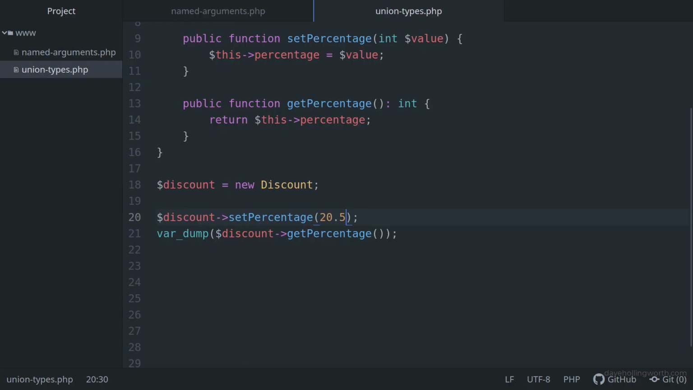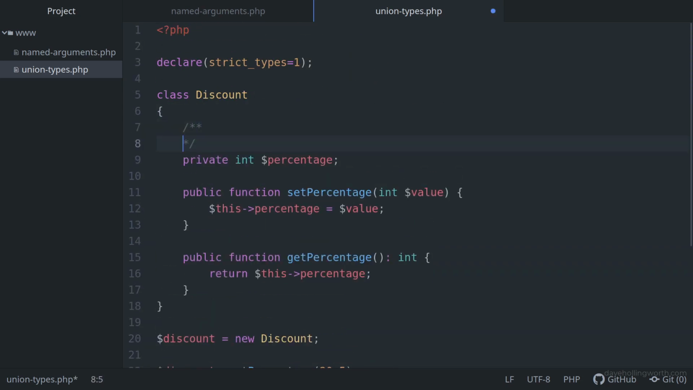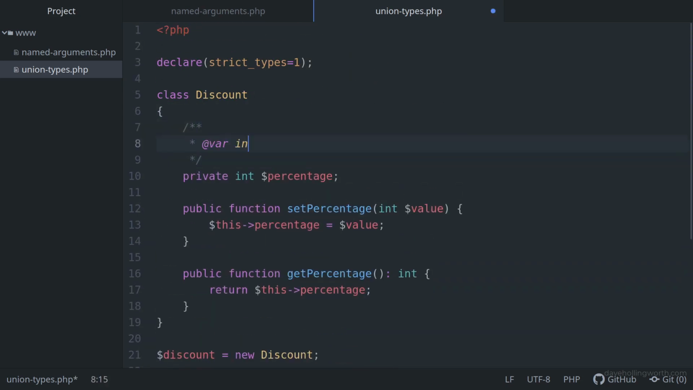If we want to accept both integers and floats, before PHP 8 there was no way to do this with a type declaration. You could add a PHP doc comment block like this, which would help syntax checkers and code completion in some code editors, but it wouldn't check the value at runtime.